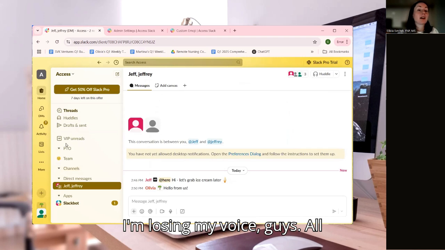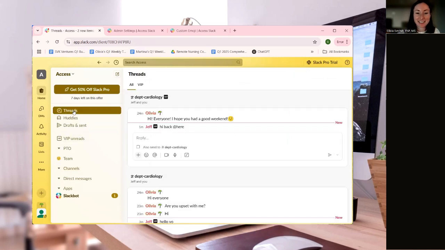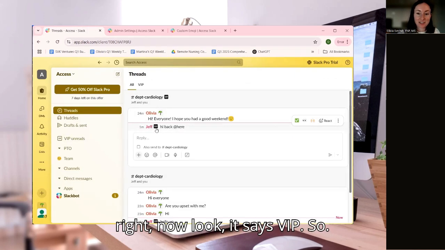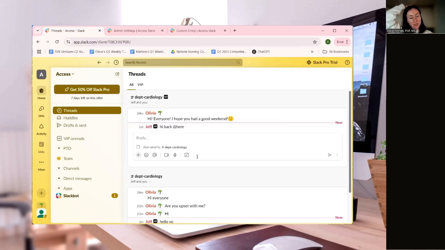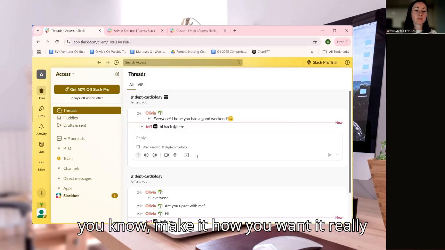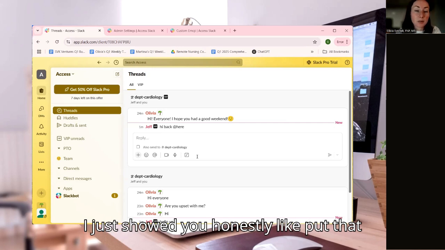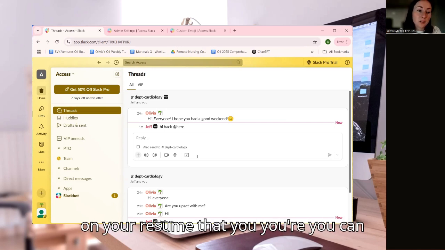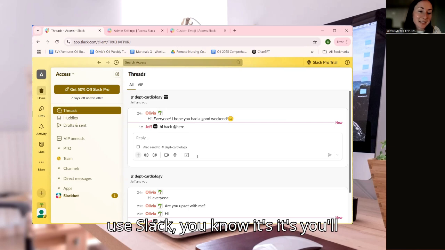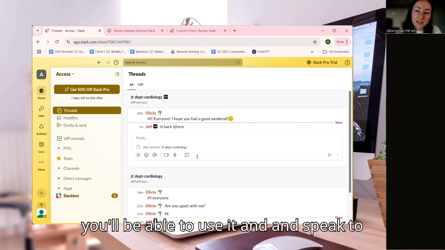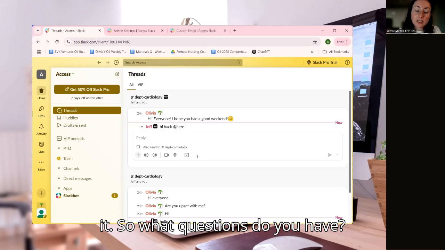I'm losing my voice, guys. All right. Now look, it says VIP. So you can set it up pretty quick. You can make it how you want it really quickly and play around with it. But what I just showed you, honestly, put that on your resume that you can use Slack. You'll be able to use it and speak to it. So what questions do you have?